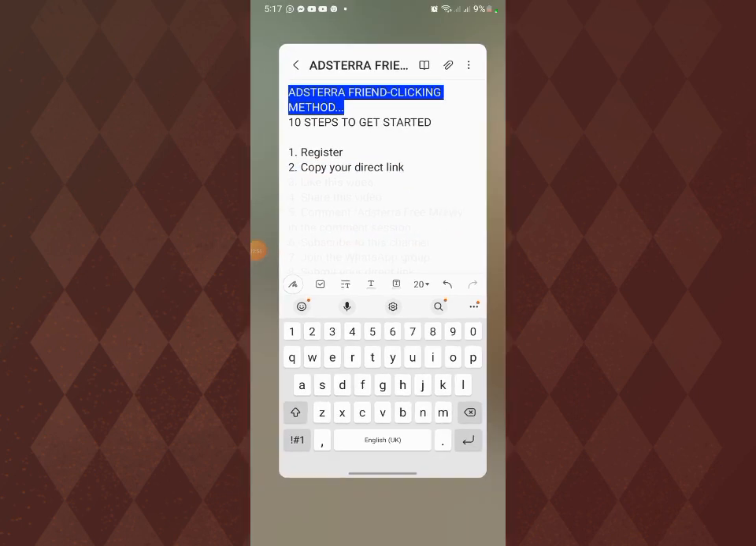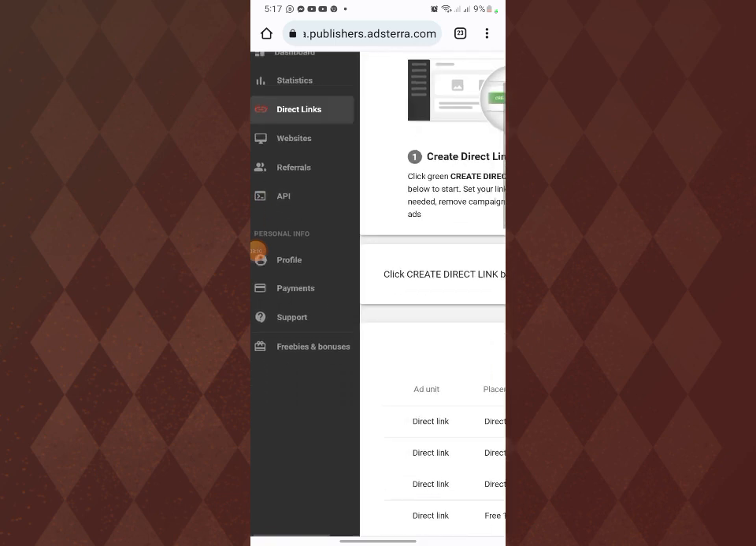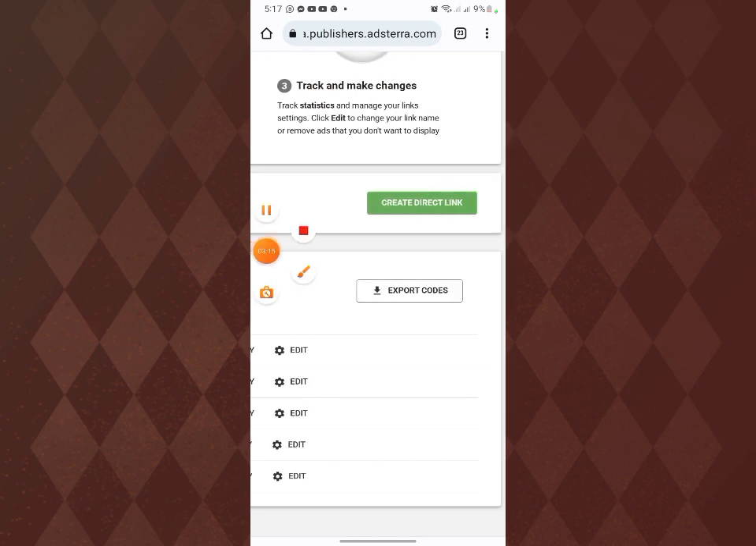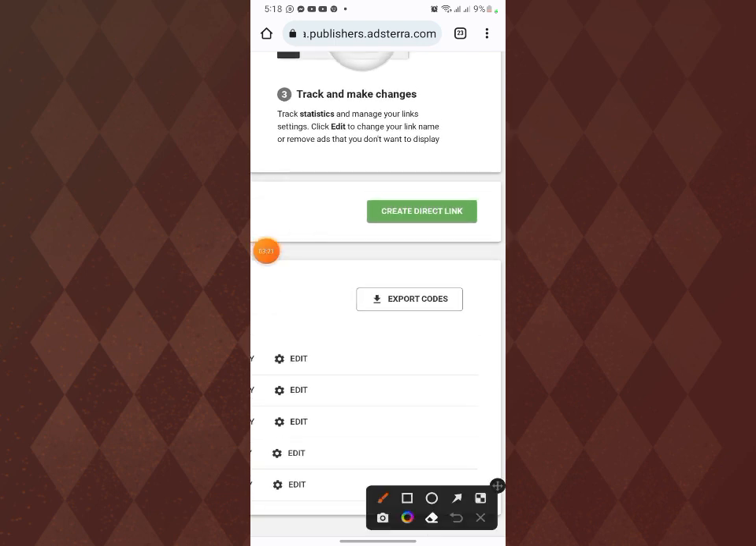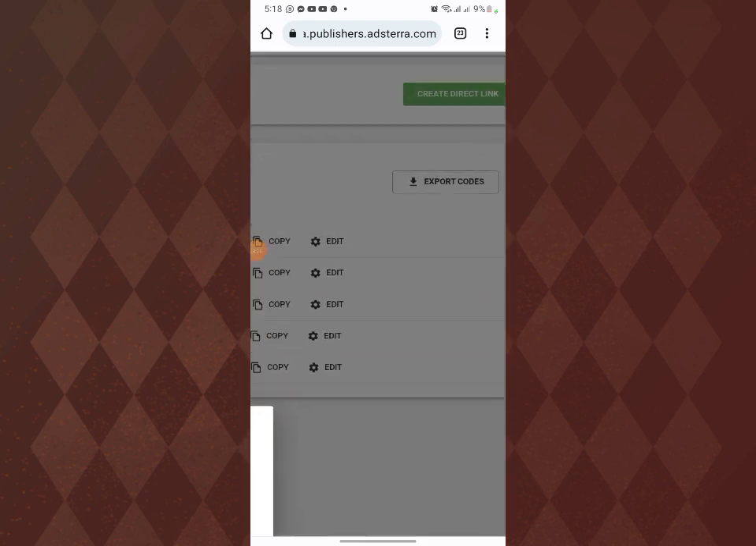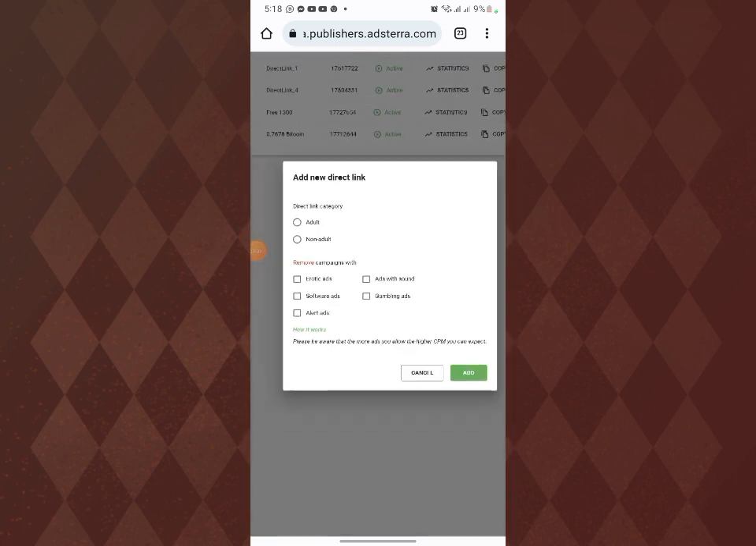That's what we're doing. Once you log into the account, you go ahead and copy your Adsterra direct link. So how do you get it? If you come to this page, you see something like direct links. Click on it. When you click on the direct link, it's going to take you to where you can get your direct link. If I come here, I'm going to see create a direct link. For new people that are just joining, you click on create link here. When you click on it, something is going to pop up. What you need to do right here is make sure you select the non-adult.